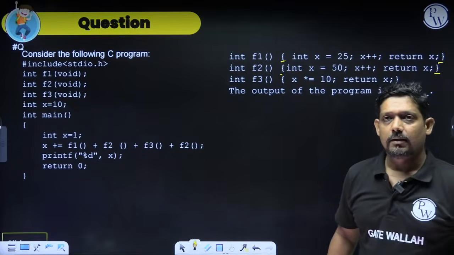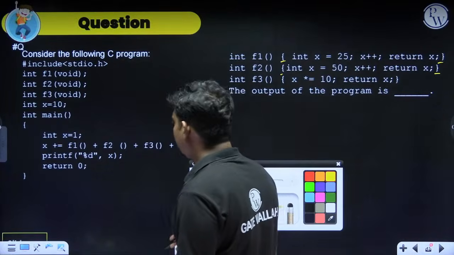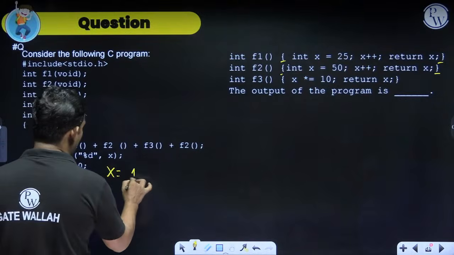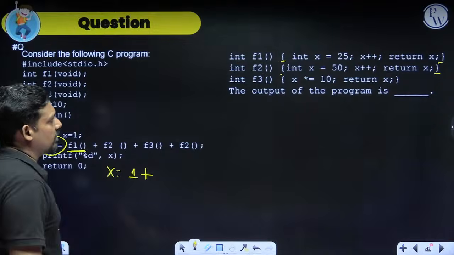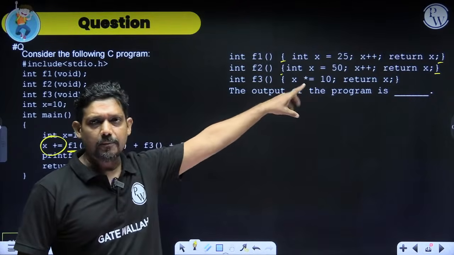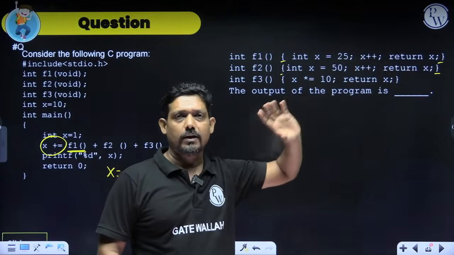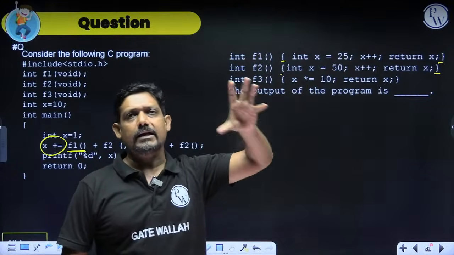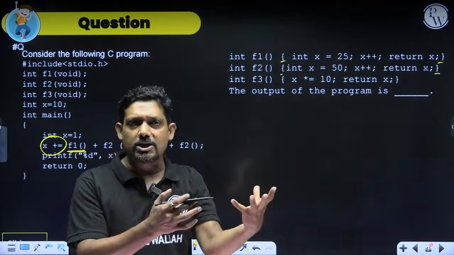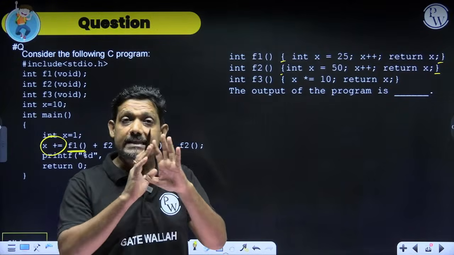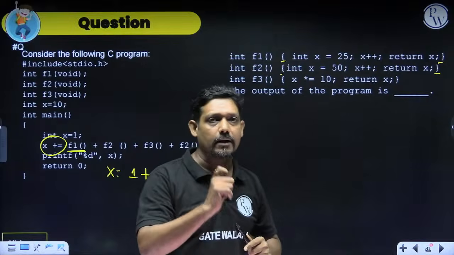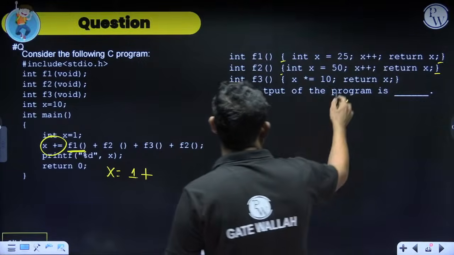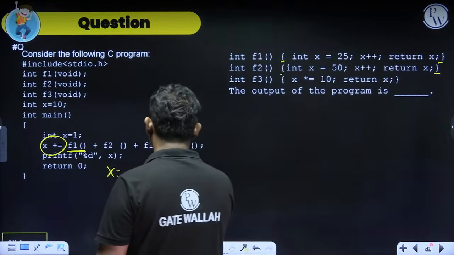Great. So let's come to this function. X is equal to 1 plus the function, the first function you are calling, f1. It's 25, x plus plus and return x. So 25 will be incremented to 26. When we write x plus plus or x minus minus, it works independently. Its job is only to increment or decrement the value. So here when you say 25 increment, it will become 26.